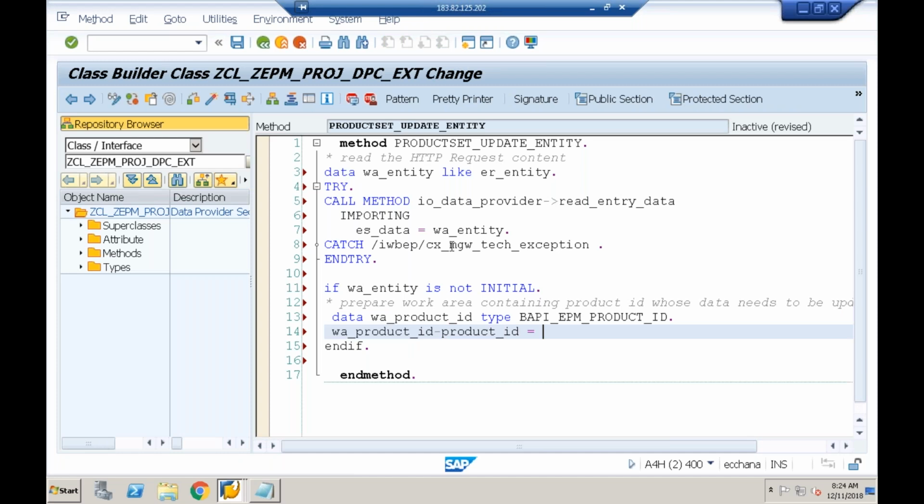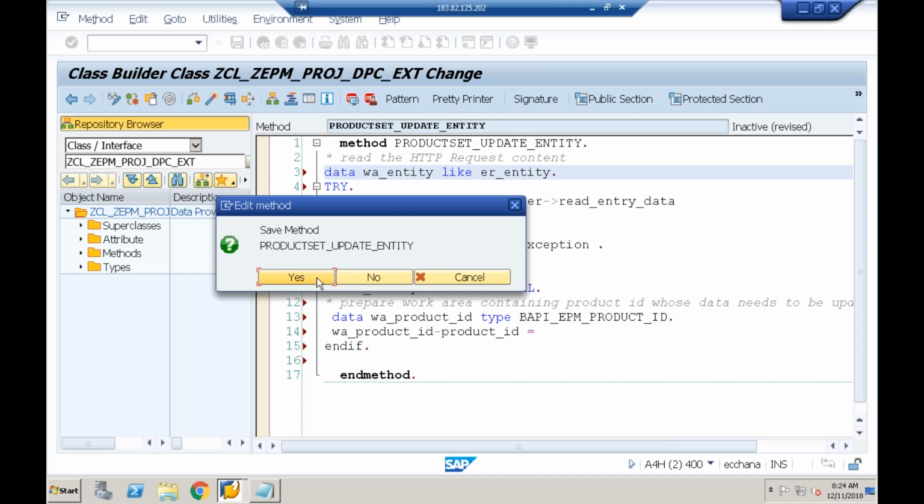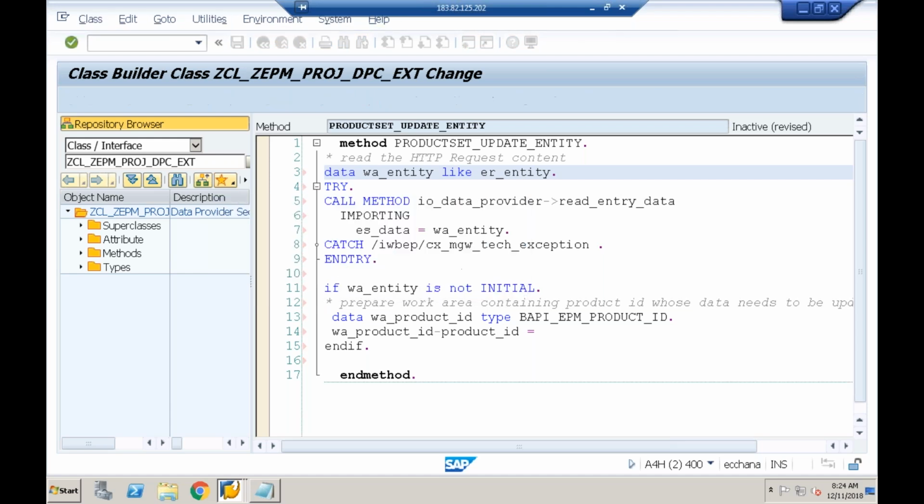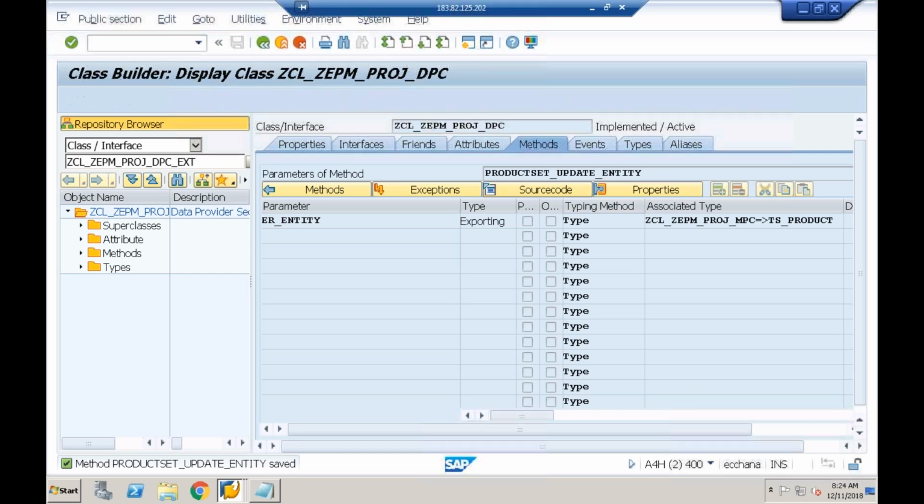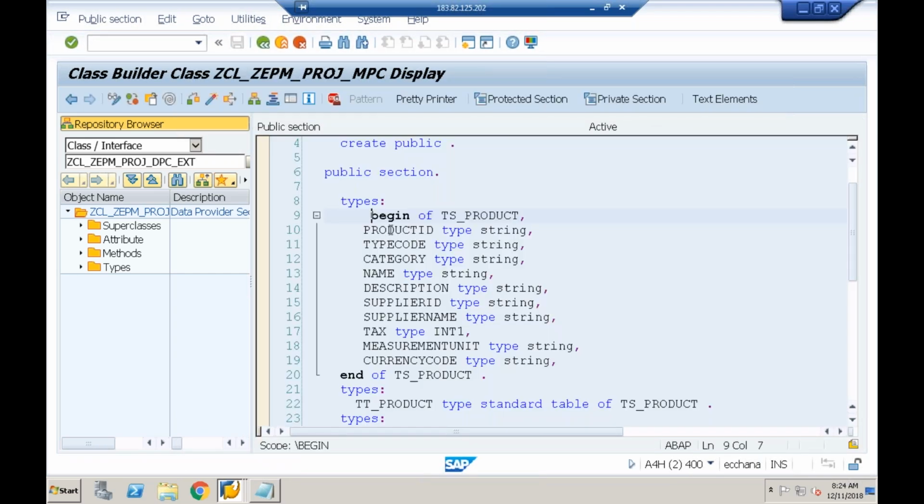The request content is coming through which parameter? W_entity, which is referring to our entity now. So if you double click on this, W_entity is like ER_entity. ER_entity is referring to our entity, which contains what? All the 10 properties. What is one of the product properties here? Product ID. These are all my entity properties.